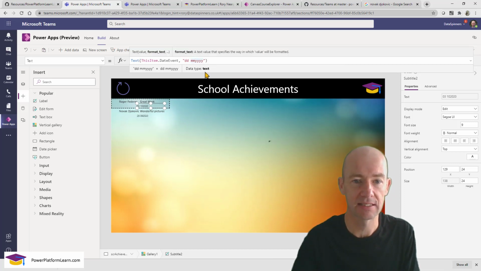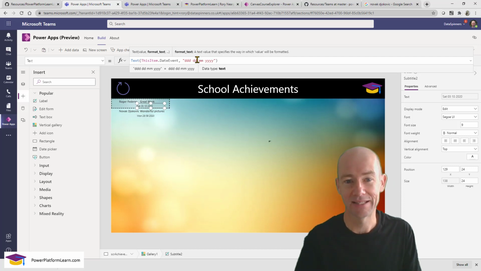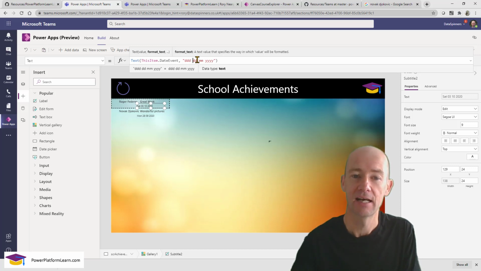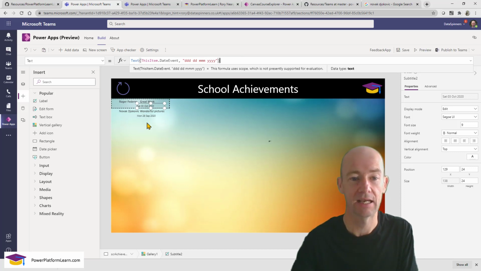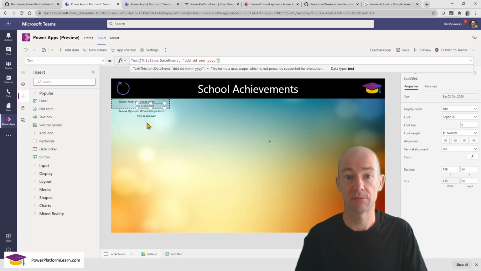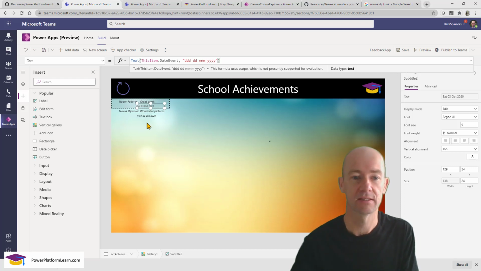So DD space MM space YYYY, and now I'm going to change it again. I'm actually going to say, well, actually it's DDD, so that means it's going to be the day of the week. Interestingly, Roger got his award on a Saturday, and in fact you could change the month to MMM. So that now changes to say October. It's a much more readable format for us to be able to review the information here. But it just shows you that the options we've got are pretty cool in this space.